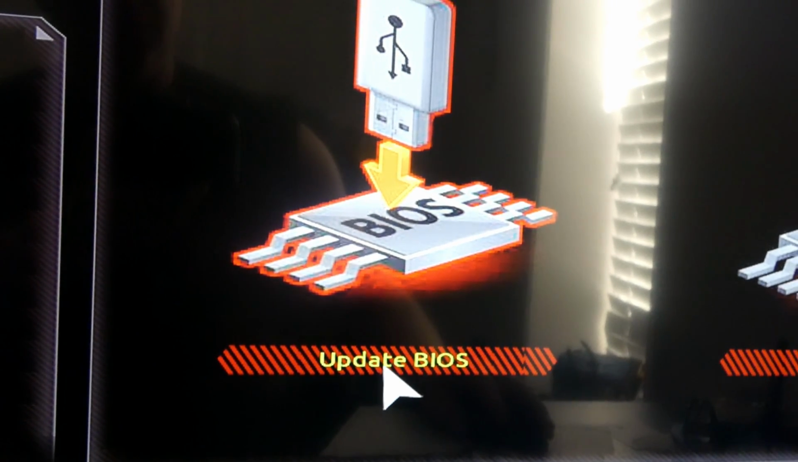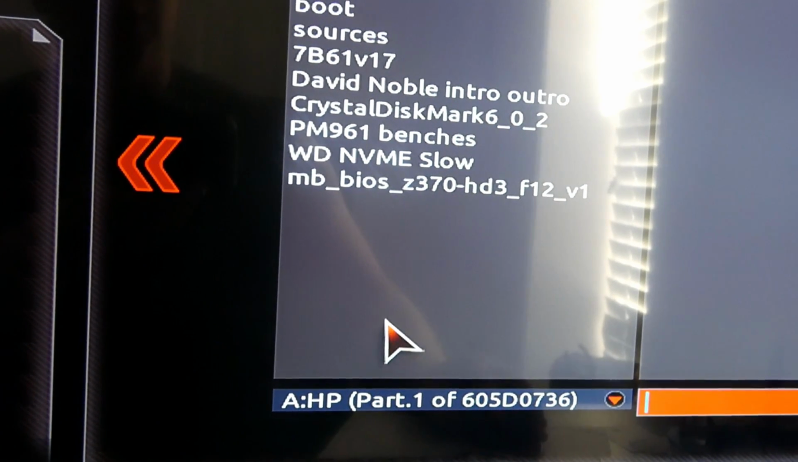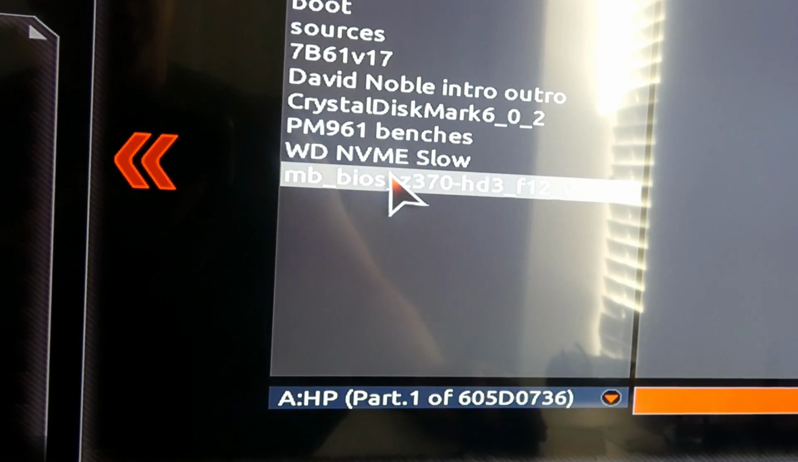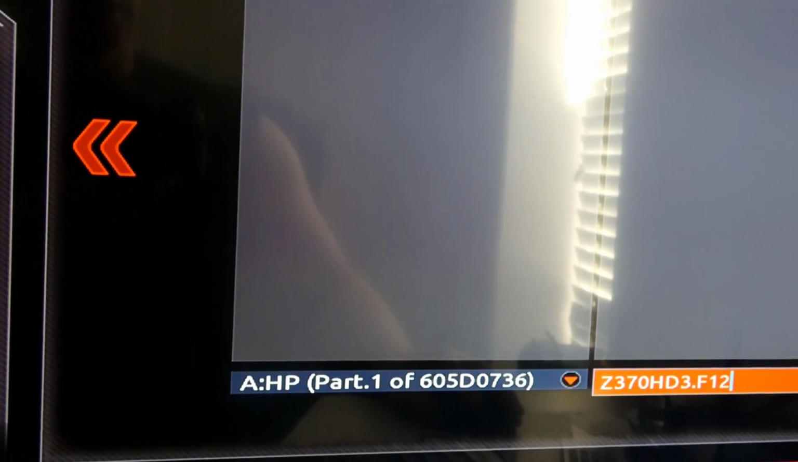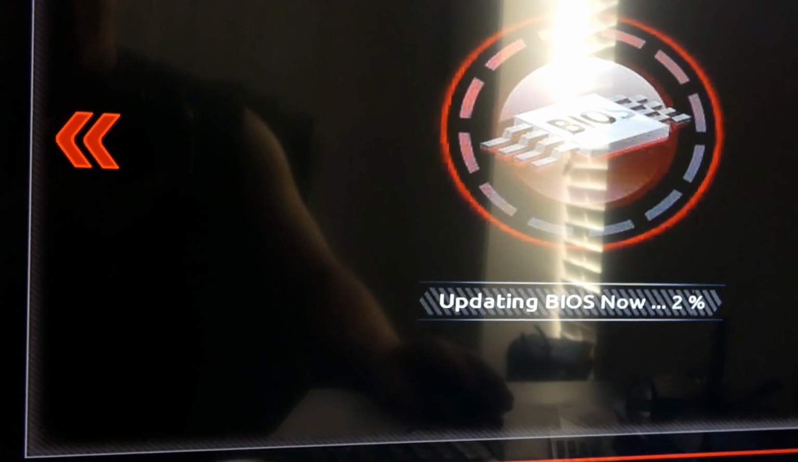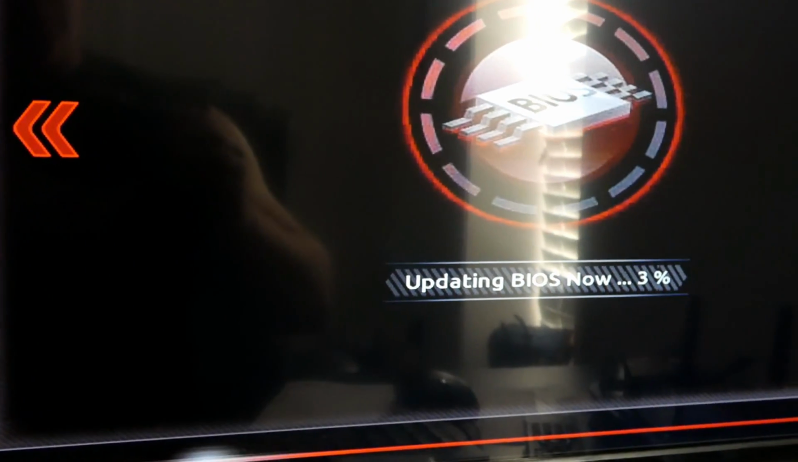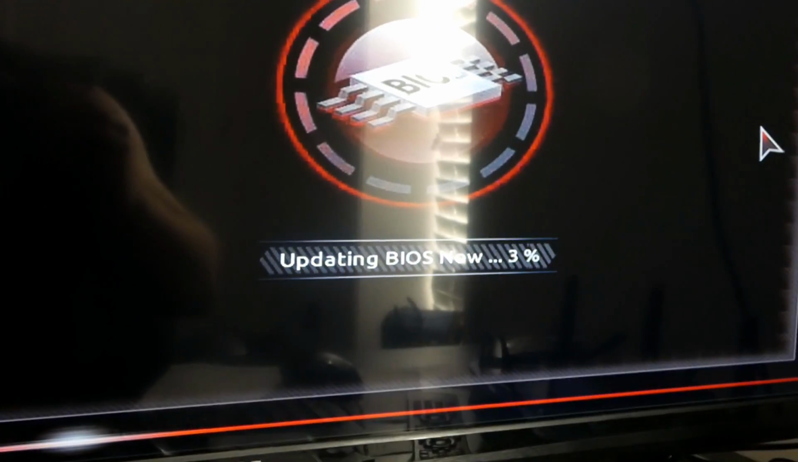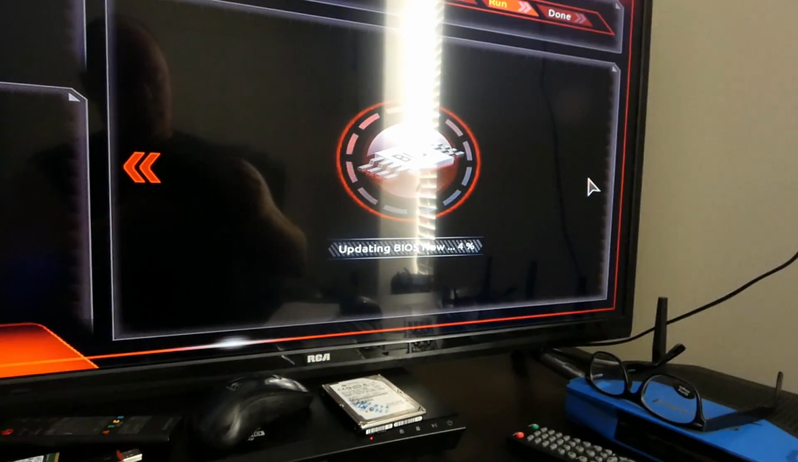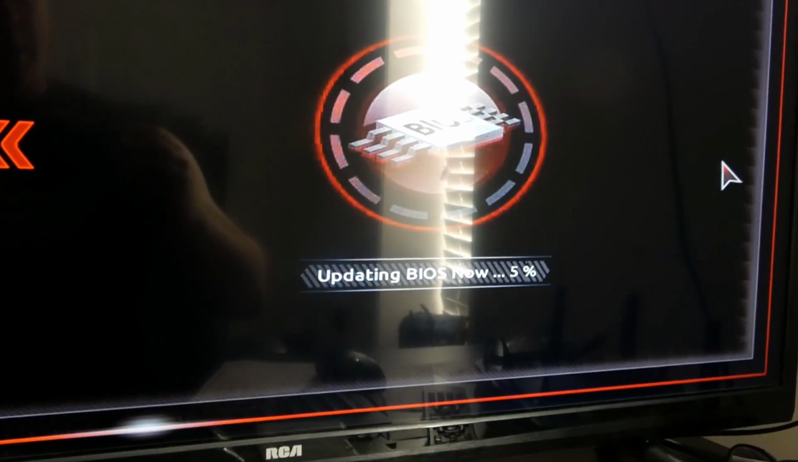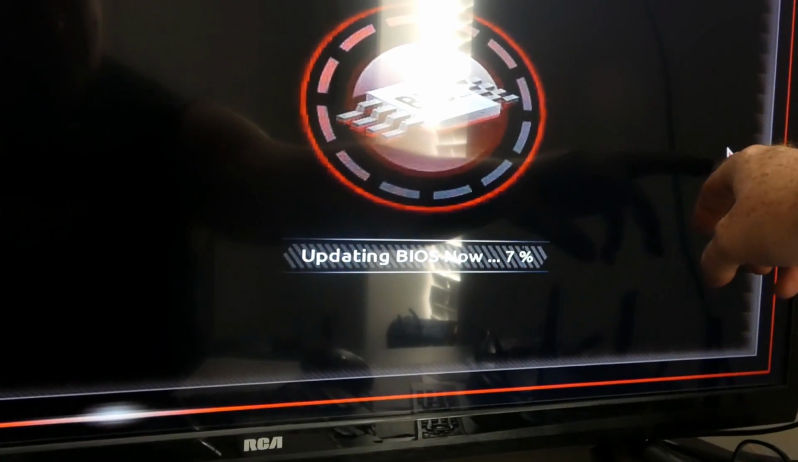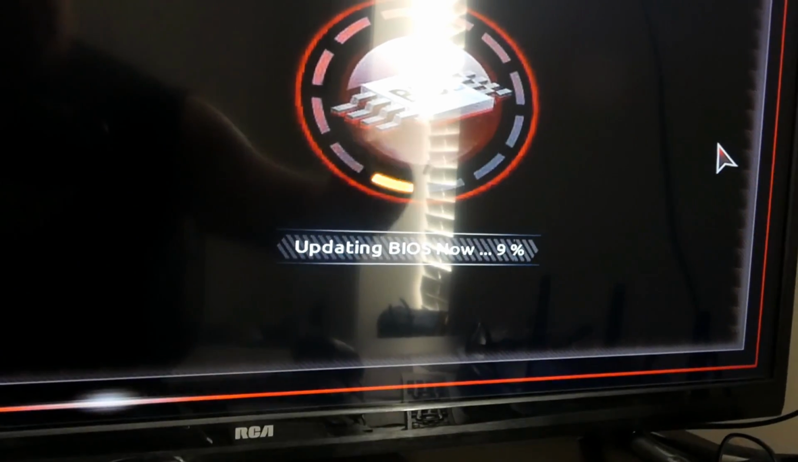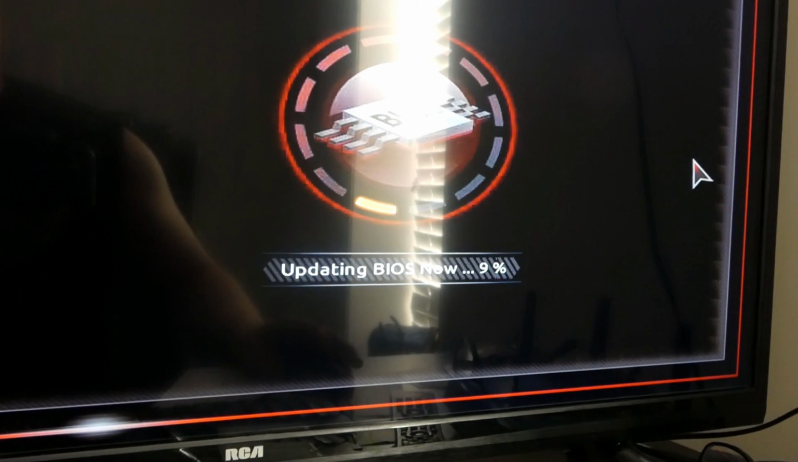So we're going to go to update BIOS. And we're going to click on this folder here, then click on that file, and then we're going to go over here, click here. So it appears I was zoomed in too far. There was a button over to the right that I clicked, as you can see where the mouse currently is.